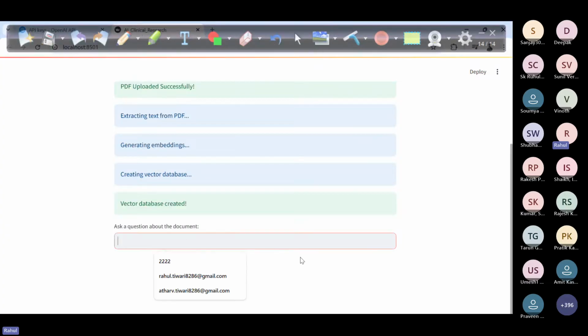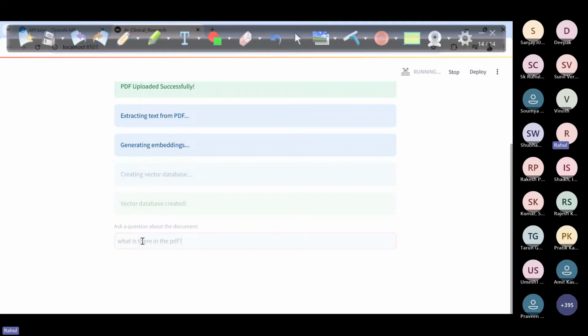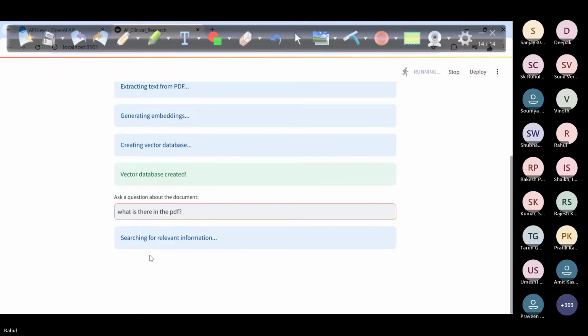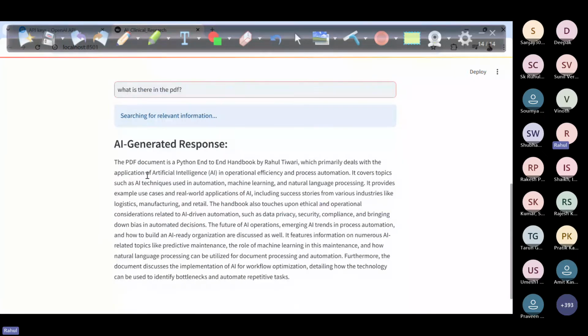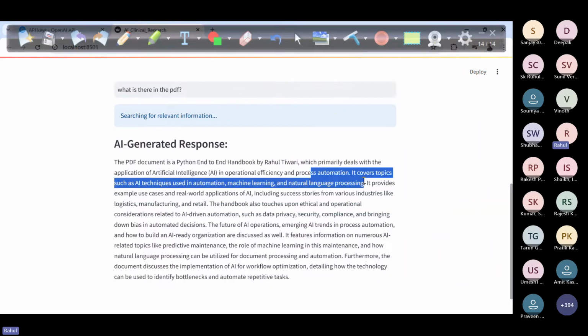And once that is done, I can ask any random question about my PDF. So for example, what is there in the PDF? So basically this PDF is about process automation and AI in process automation, which is created by me only. So once it searches, I will ask who is the owner of this PPT or PDF. So here you can see it's a PDF document, Python handbook by Rahul Tiwari, which primarily deals with the application of AI in operation efficiency and process automation, right?